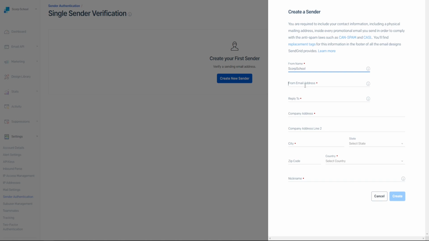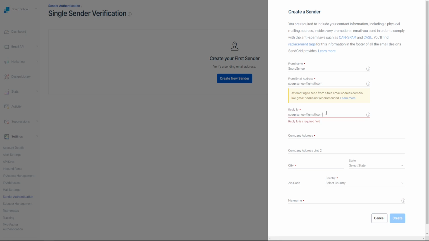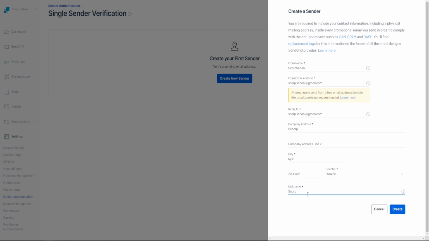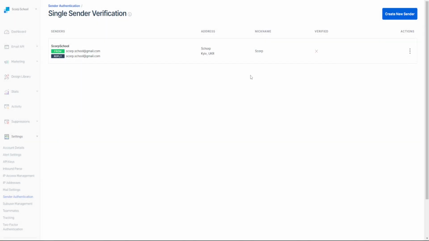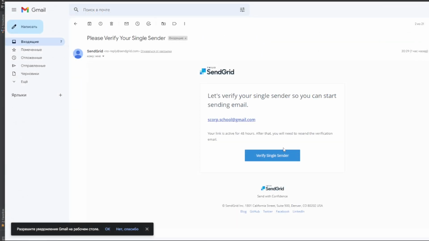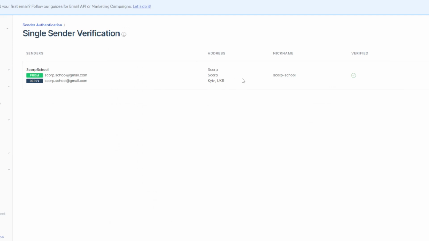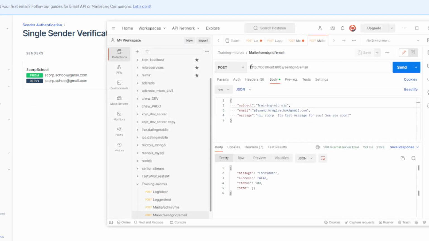Enter data and click Save. Then we go to the mail and confirm the sender. We are ready to send emails. Let's open the Postman client and create a new request. Let's write the method, URL.